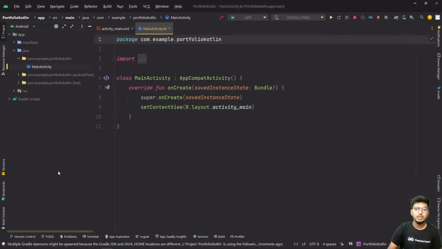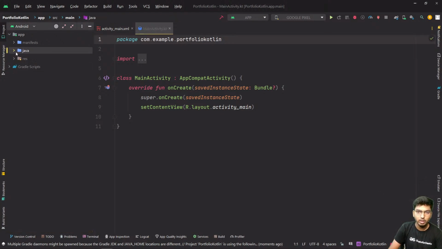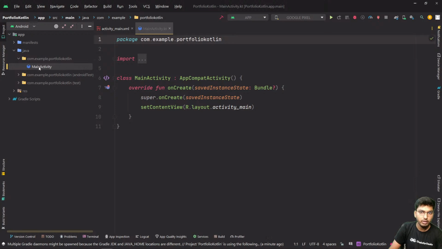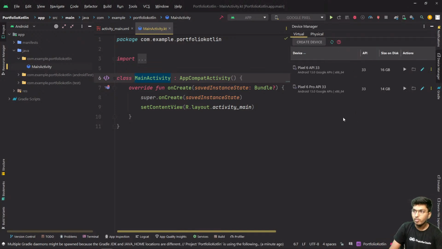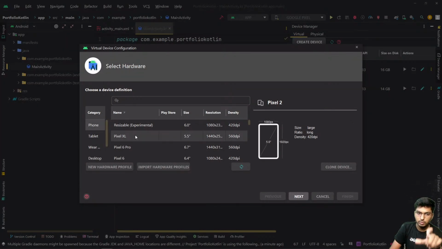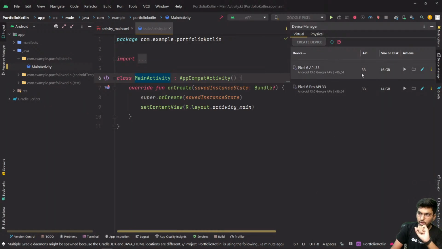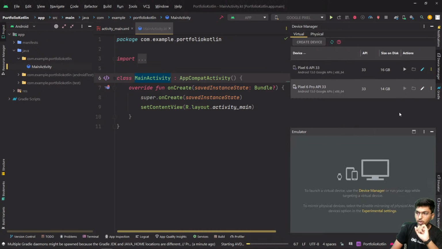This is the basic setup. I have already told you what is stored inside this Java folder. We have com.example.portfolio Kotlin, which is the main file in which we have the main activity. If I go to device manager, here you will have your devices. If you don't have devices, you can create a device, and you will get options where you can create your own emulator, but mine is already done. So I'll be launching that emulator for now.